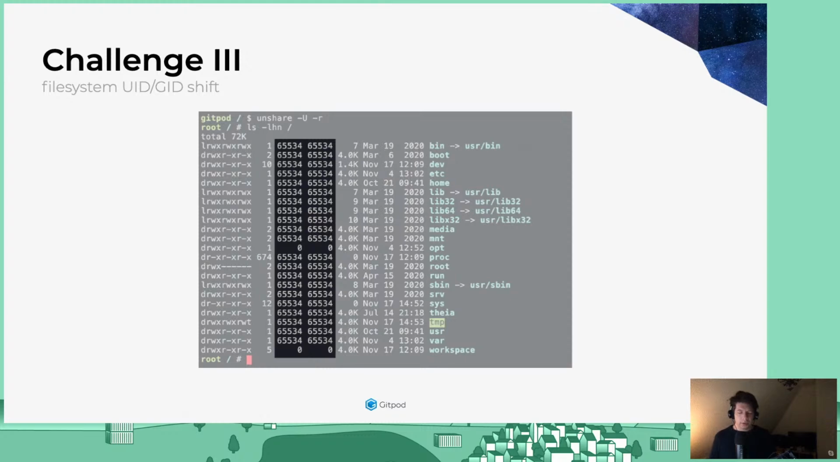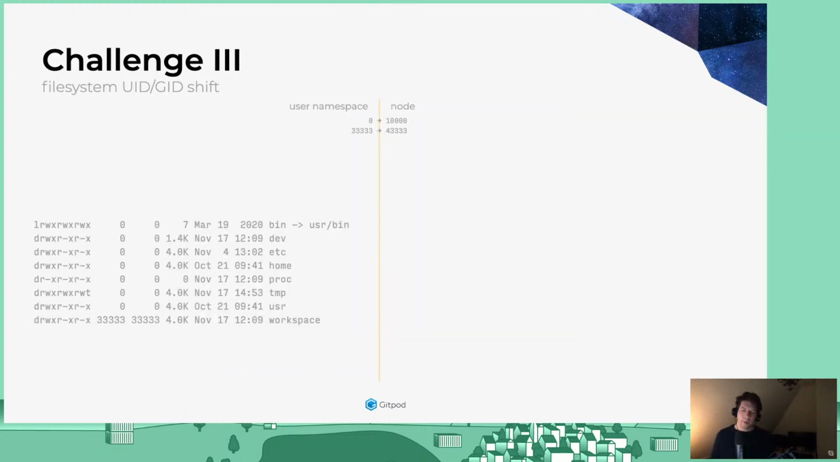So to illustrate this in more detail, say in the user namespace we wanted our file system to look like this, something that we're used to. We would like to have ID 0 for things that belong to root and some other ID for something that does not belong to root. Whereas on the node, we would like everything that from within the user namespace looks like it belongs to root.